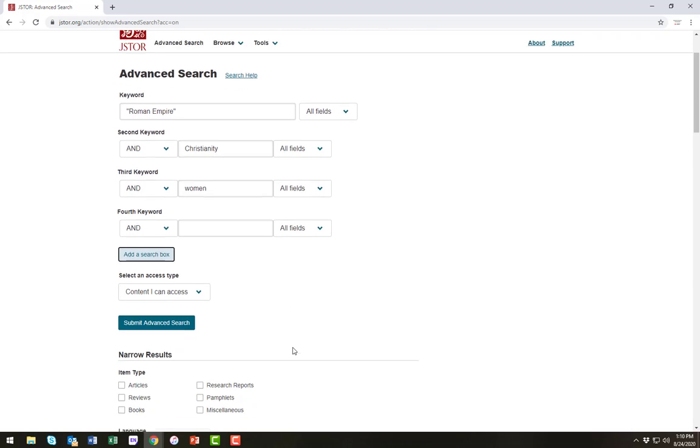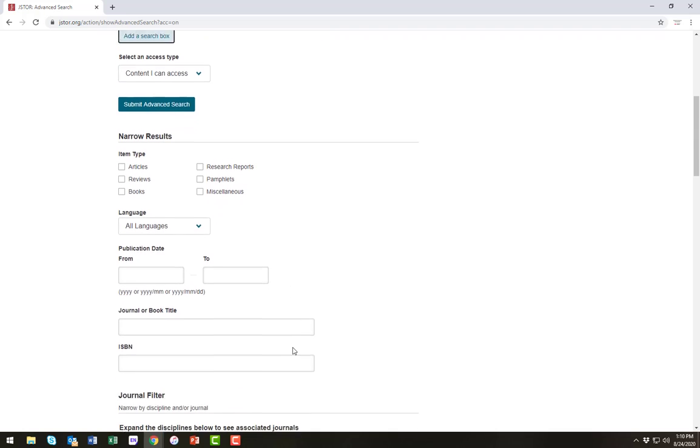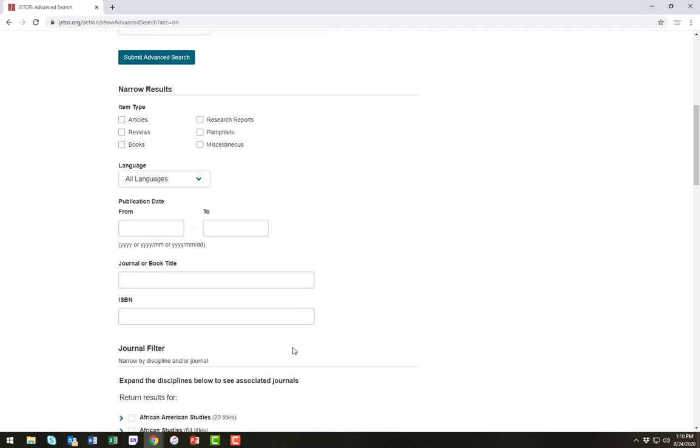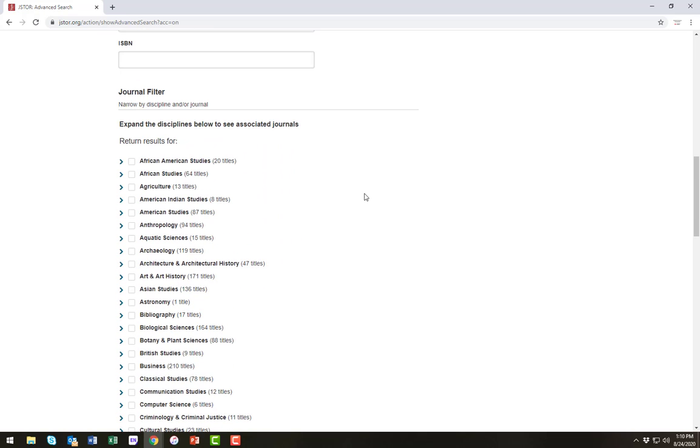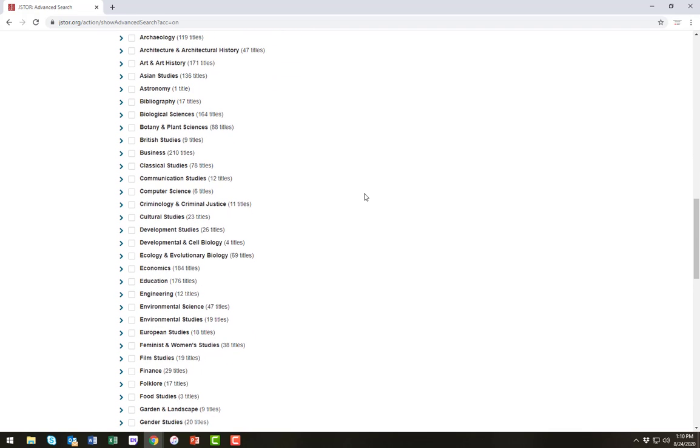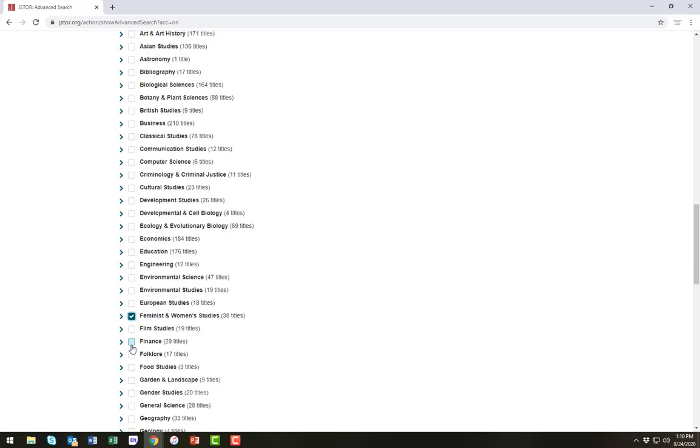The Advanced Search screen also enables me to further refine my search. In this case, I will choose to search for articles only, published between 2000 and 2020, though I know that I won't find many articles from the last few years because JSTOR usually doesn't have the most recent issues, which are added gradually over time. I can also use the journal filter to search journals in certain subjects. For this example, I will select Feminist and Women's Studies and History.